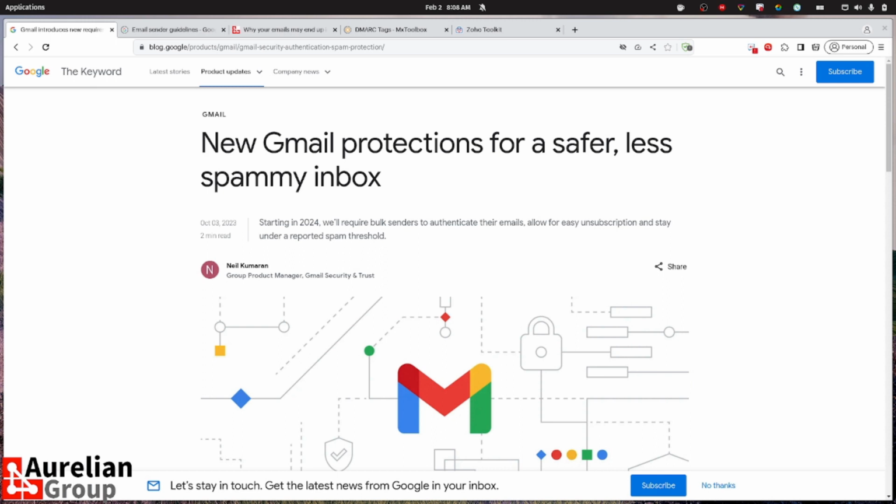Today we're going to have a brief video on the new Gmail protections for a safer, less spammy inbox, if I may quote Google from their own blog. Some of these settings you should already have. If you don't have them, you may find that your emails are landing in spam or quarantine boxes already. However, it is good to check on how you've set it up and do an extra setting if you don't have it yet for DMARC. Now let's dive into it.